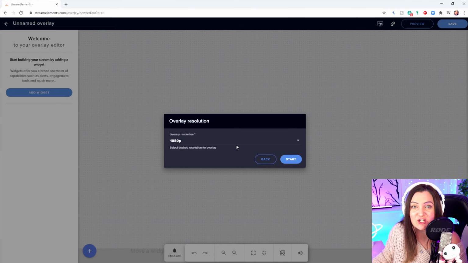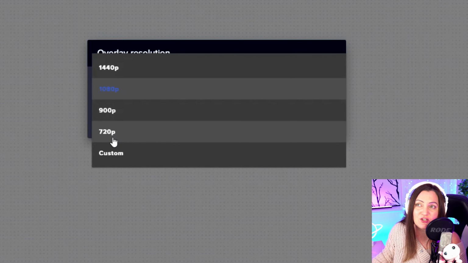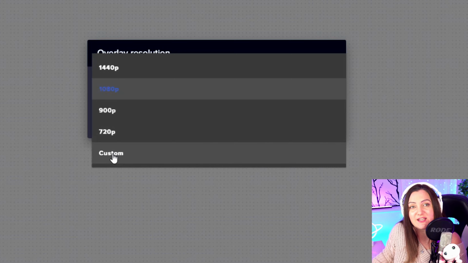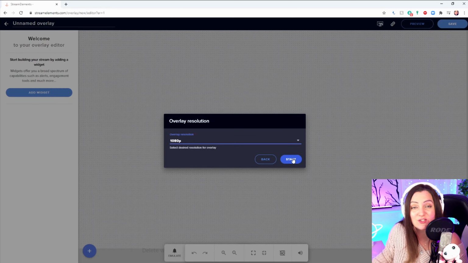So the first thing it's going to ask you is to select your overlay resolution. So within here, you can choose some presets or you can set it custom. Mine is 1080p, but just make sure that is set to whatever your OBS is set to and whatever you are intending to stream out as. So if that's 720, make sure you change that to 720. But in my case, it's 1080. So once you've chosen that, just choose Start.